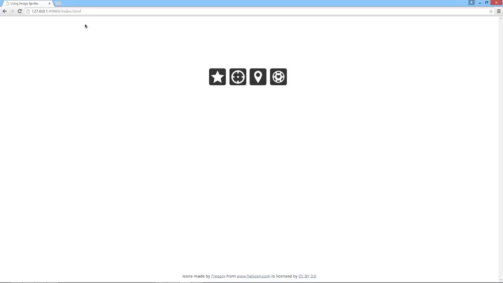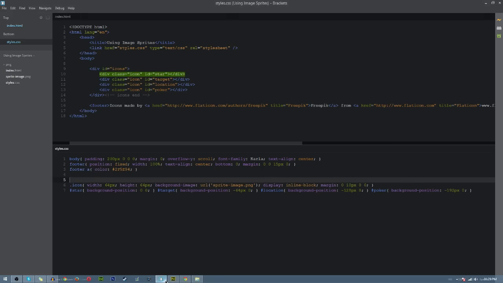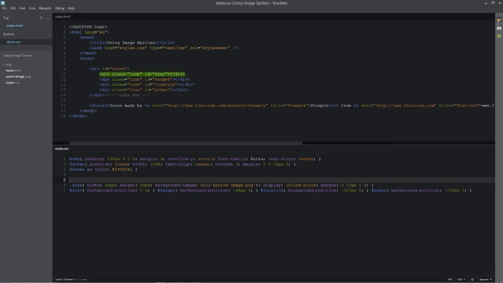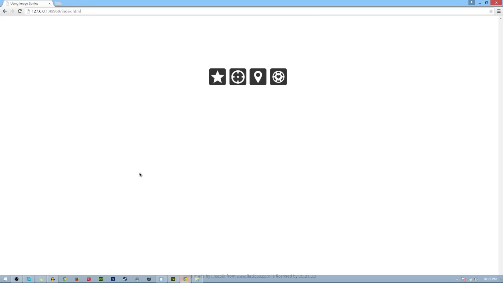If you're getting a bit confused, the reason I'm not refreshing the page is because Brackets has a live view option. Just if you were wondering about that. But yeah, there you go. So you can see it works very well. So we've got the star icon, target, location, and poker.